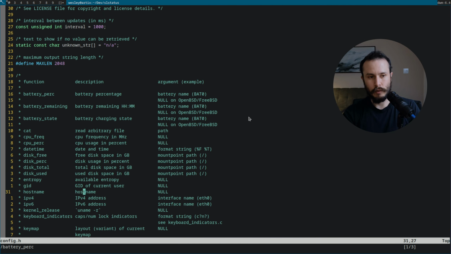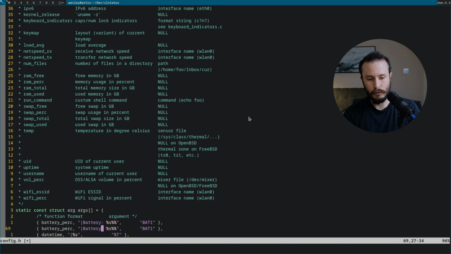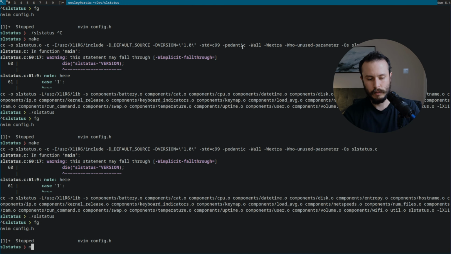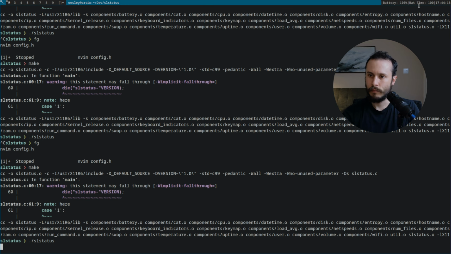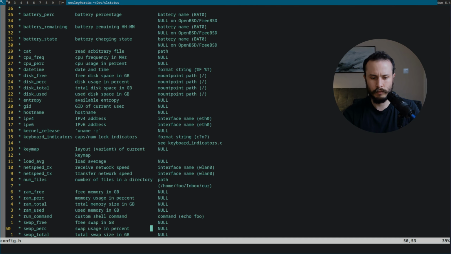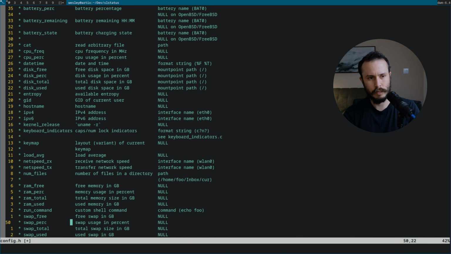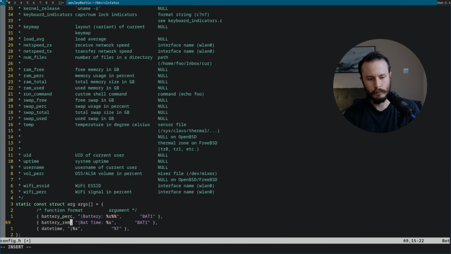Okay, what else do I want to add in here? How about battery remaining? That's probably the amount of time left until the battery is dead. So I'm just going to put bat time, and I'm not going to put a % sign, and then I still need to specify the battery. Okay, save, make, run. Battery time 100. What does that mean? Oh, I didn't change the function call to time. Is it, oh no, battery remaining. Remain, yeah.